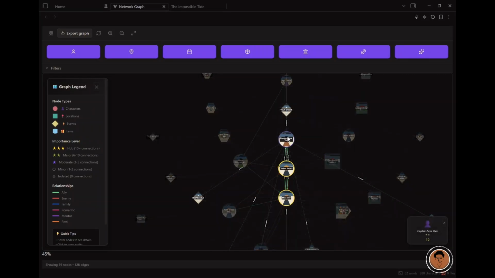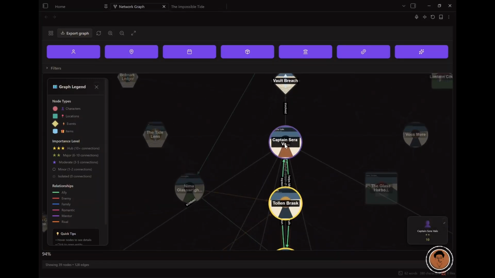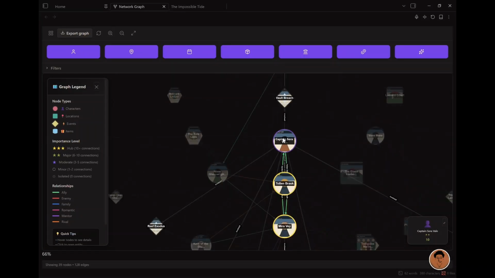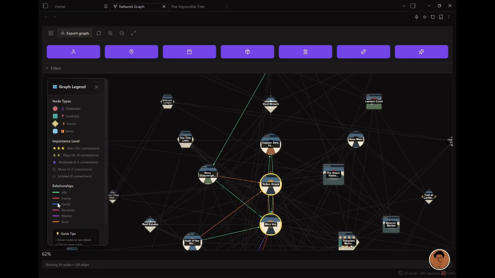And then when you hover over a node, you can see its edges. Its edges show the connections, and some of these are decided by the plugin. Some of these are typed out by you. The plugin also features colored edges to define relationships like allies, enemies, family.